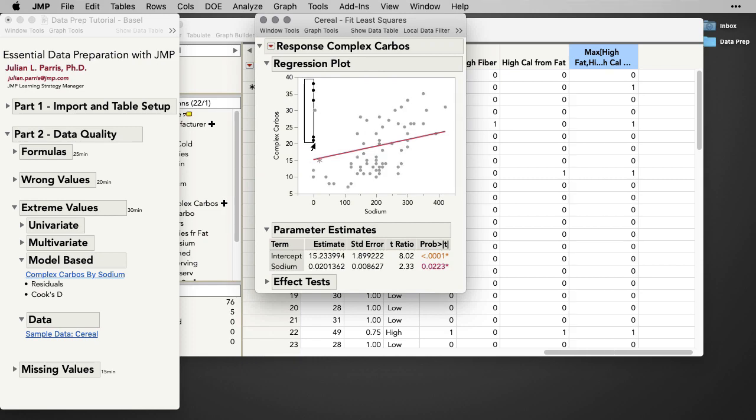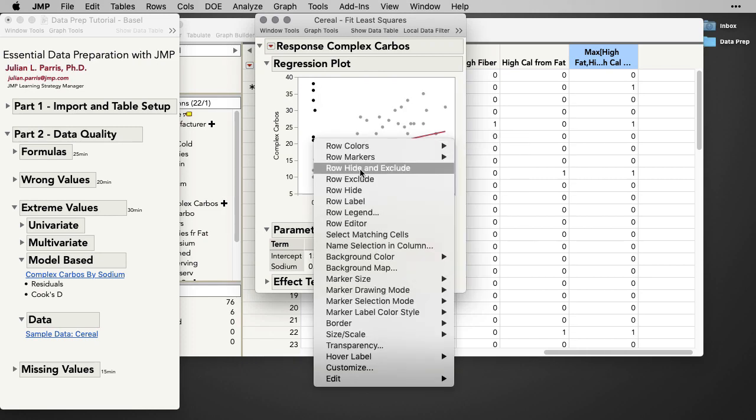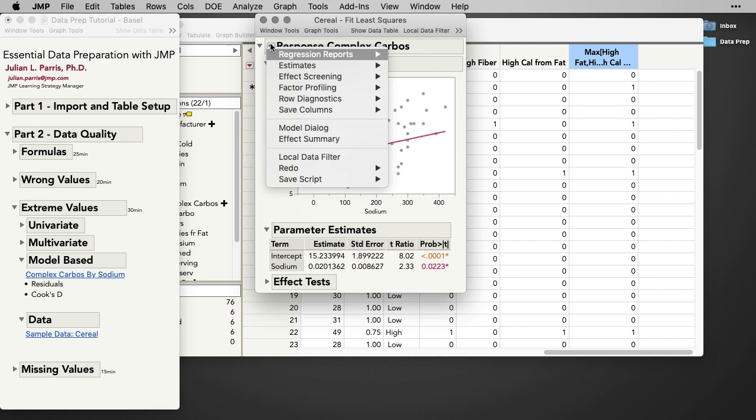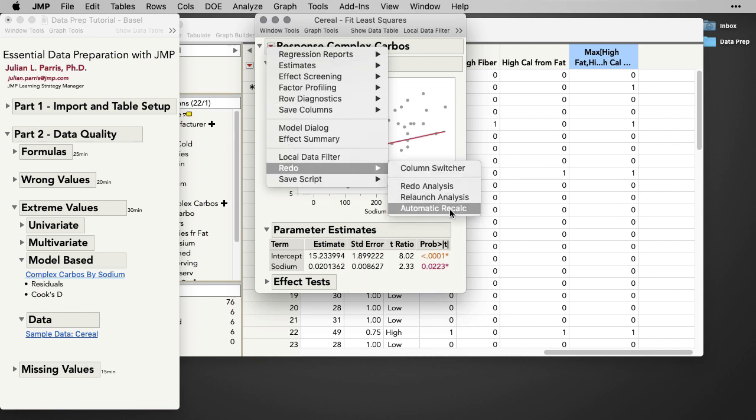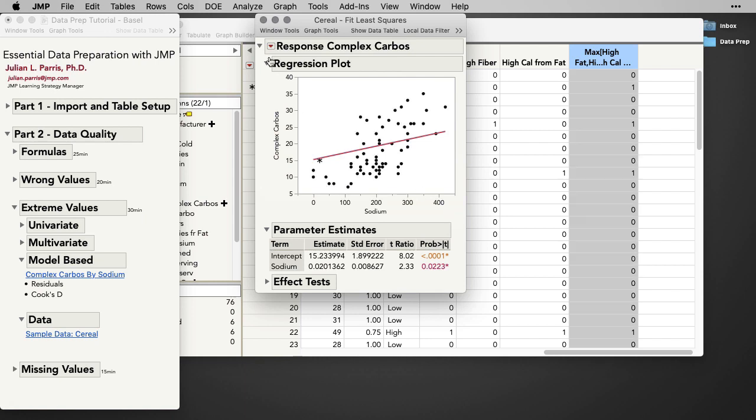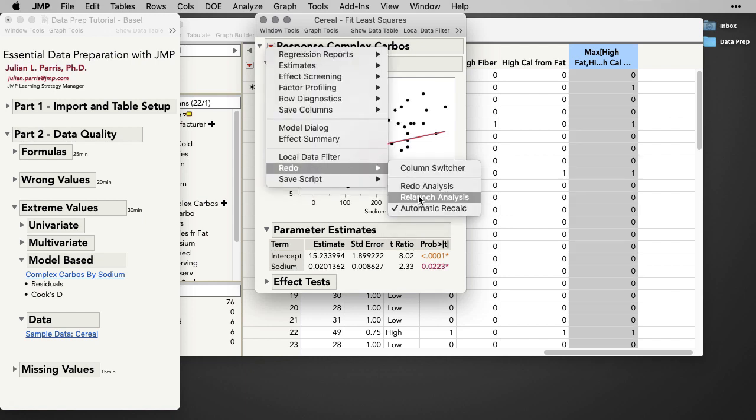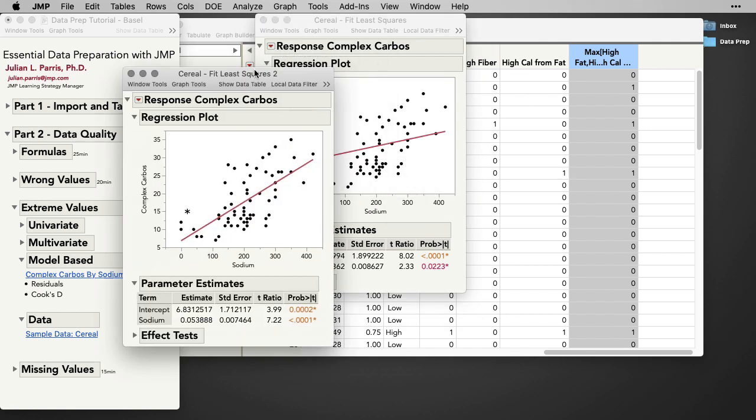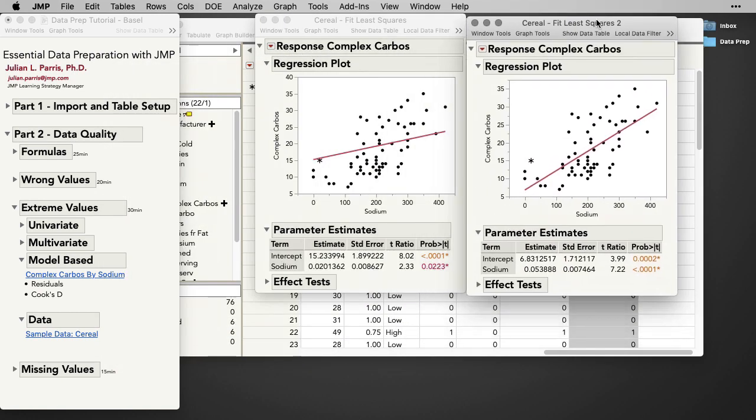And if you were to exclude these, so row hide and exclude, and then allow this to recalculate, so I'll go to redo and select automatic recalc, it's going to actually, well, I'll just redo it so we have it in a separate window. Let me do that, redo analysis. There we go. It's going to have a very different line of fit. All right, so those points are exerting a lot of influence on the coefficients of the model. That makes sense? So the slope is very different, and so is the intercept.